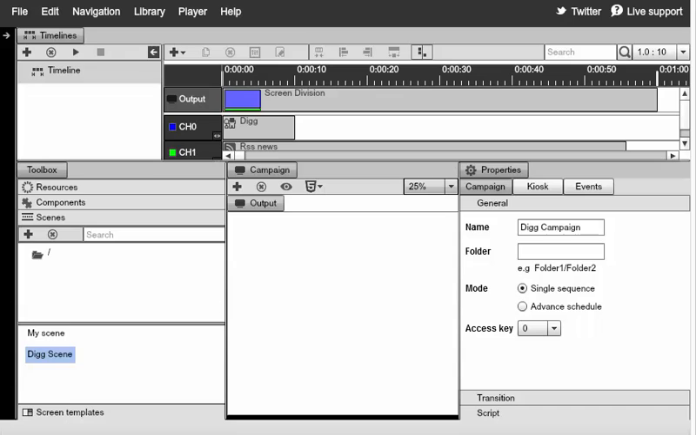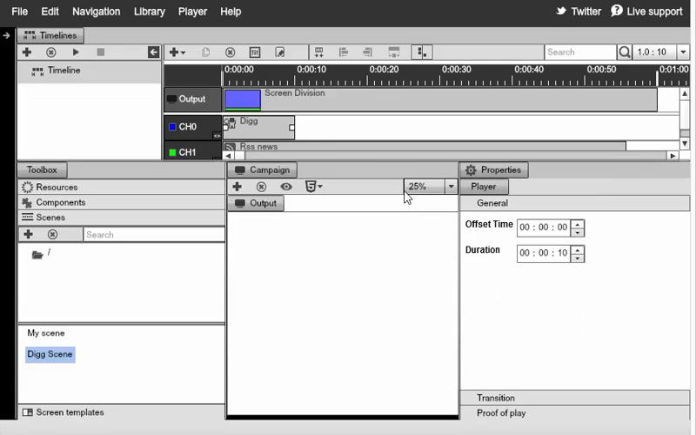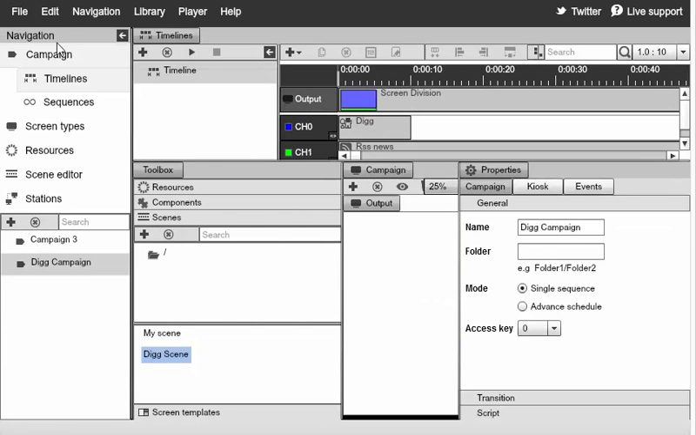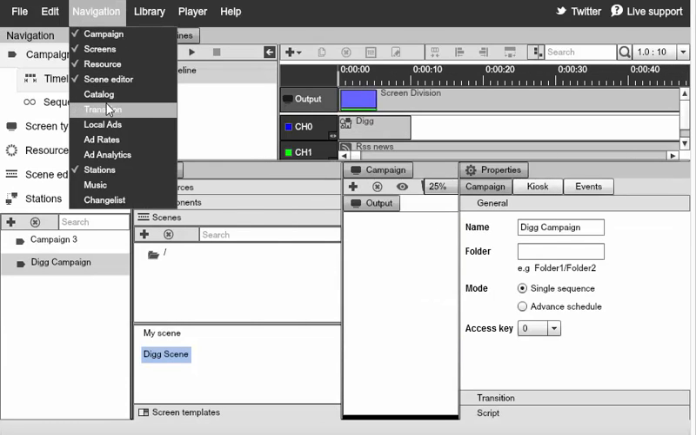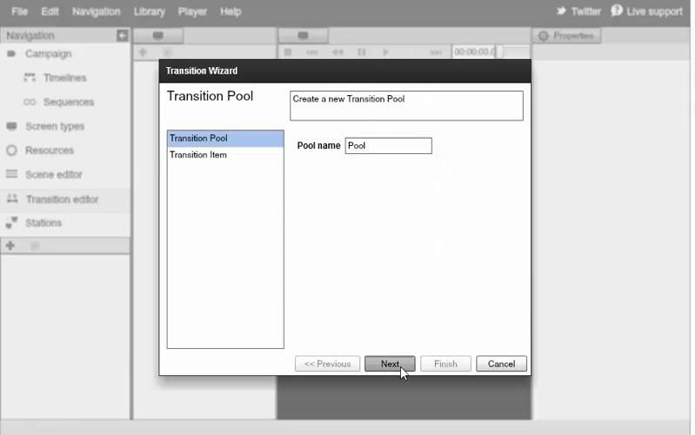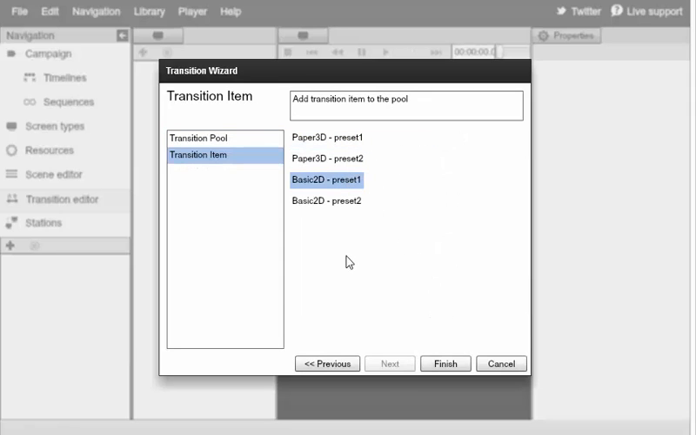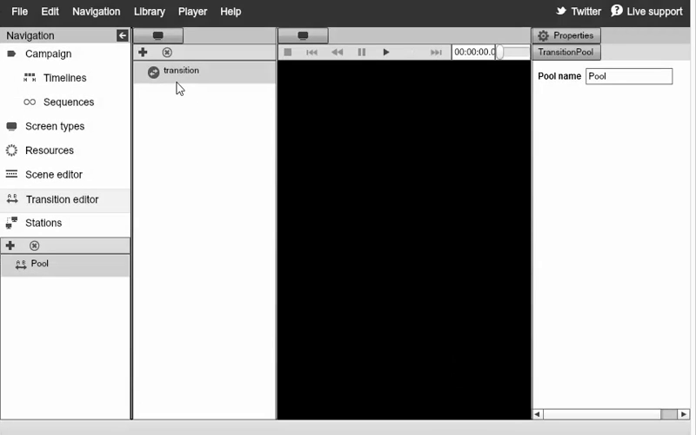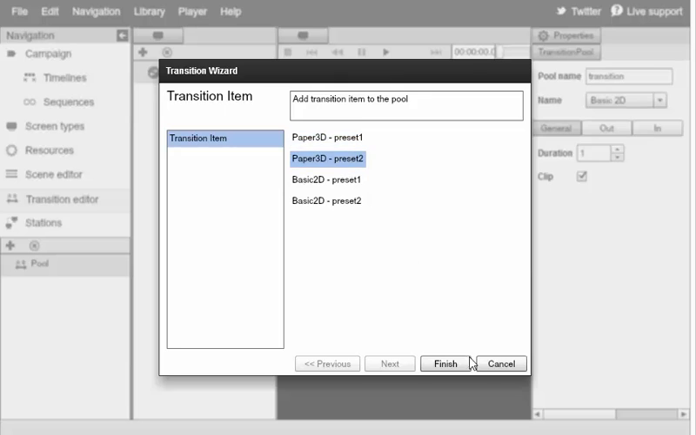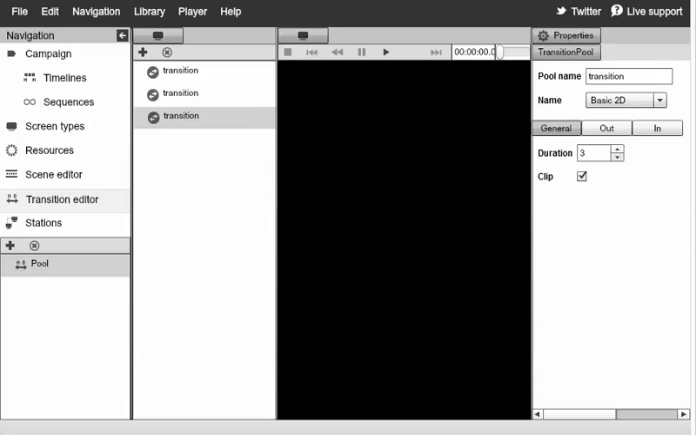Now another really neat feature that you can take advantage of are transitions and effects. So let's go ahead and again select our Digg scene on the timeline, and you can enable the transition. Now I don't have any transition set up right now, so I'll go ahead and do that. Go ahead to navigation, select transitions, go ahead and click on the plus sign, and we're gonna add this to our pool. And this is just gonna be just basic 2D transition. And then we'll go ahead and select over here the plus sign to add more transitions to the same pool, and maybe just another one, and we can review them.